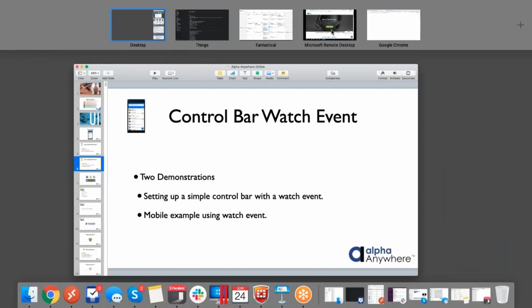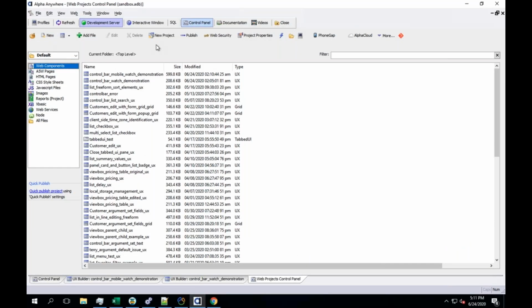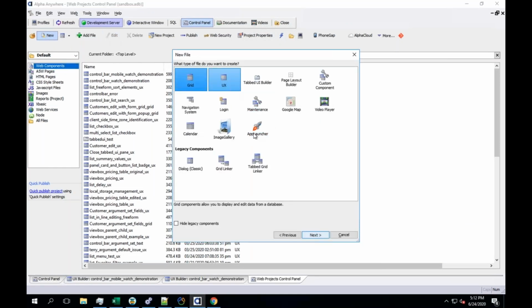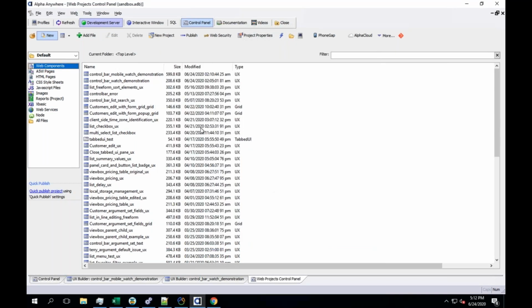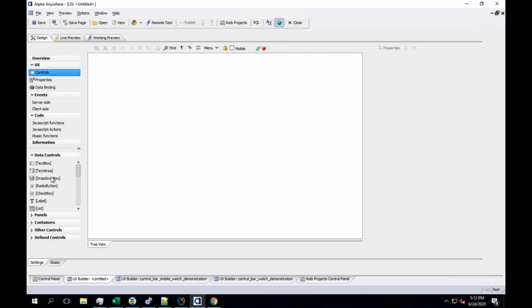So with that, I'm going to jump into my development environment and create a new UX. I'm just going to create a blank one for right now. And Dave, everything's coming through okay? Oh yeah, okay. Cool, dynamite. So I'm going to create a panel card because I like my panel cards. The only way to go.